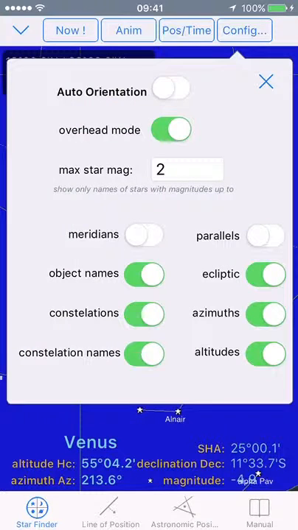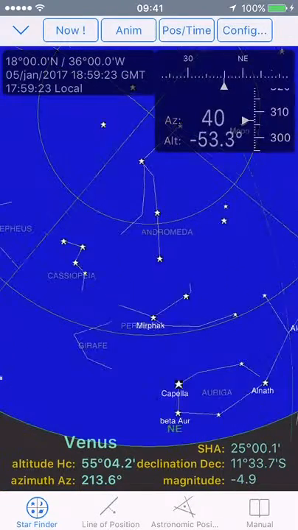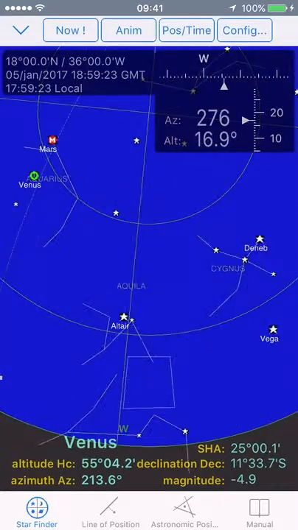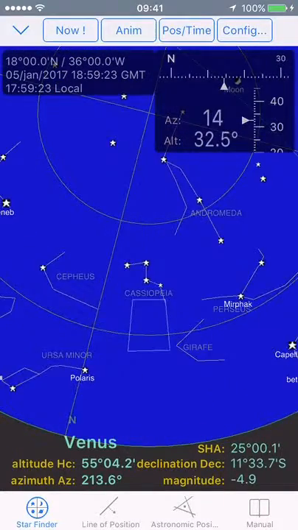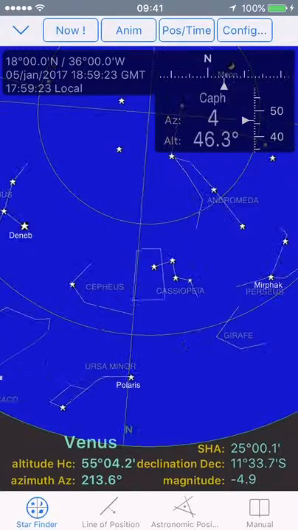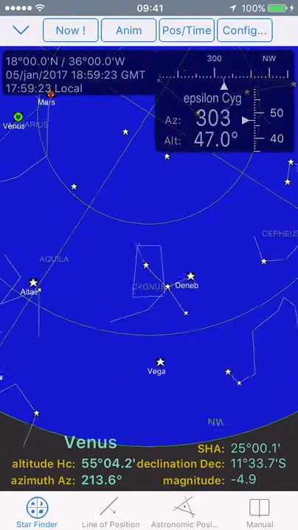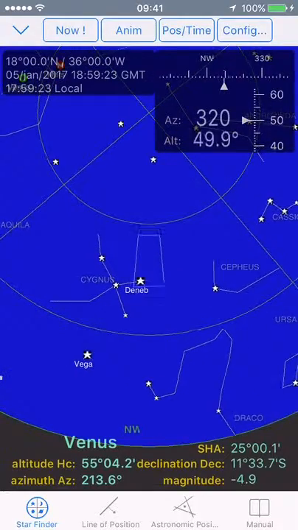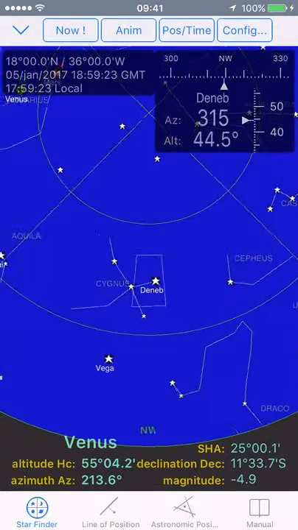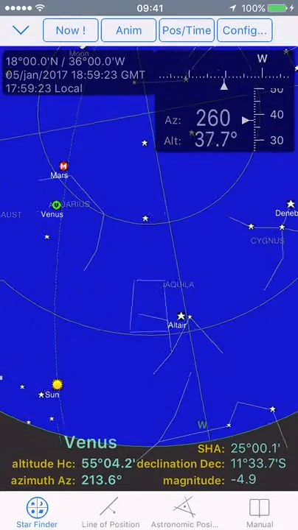Here you have configuration where you can turn object names, constellation lines, meridian lines, parallels, and also you can set auto orientation. This will position the chart as you move the phone around. So if you point the phone to the sky, you can see which celestial object you are pointing. This is very nice to identify stars and planets.